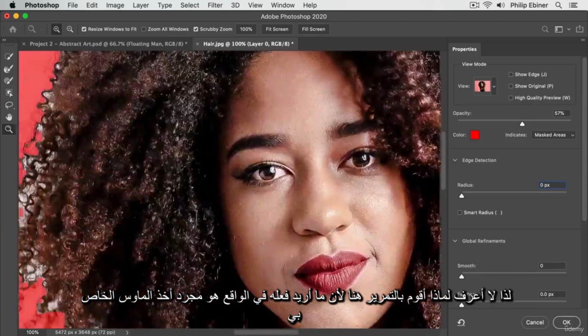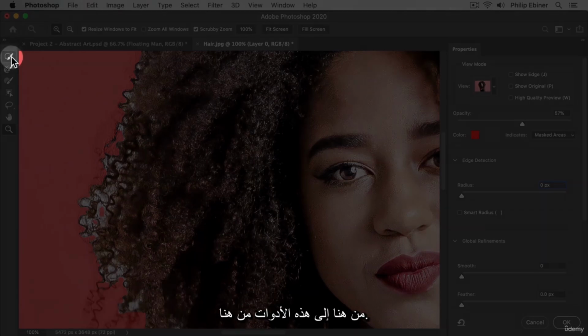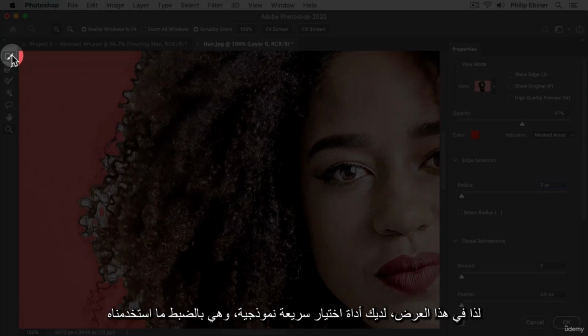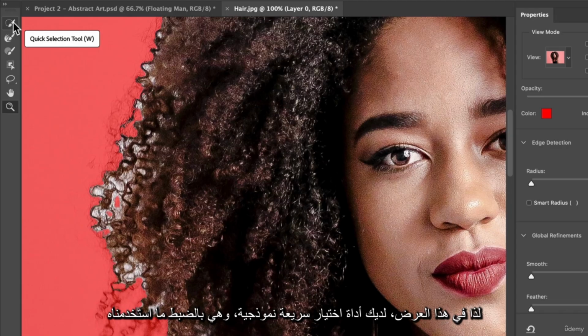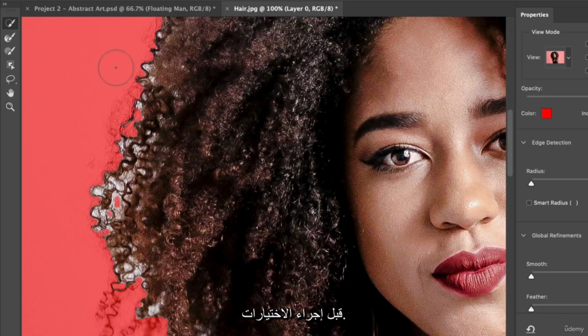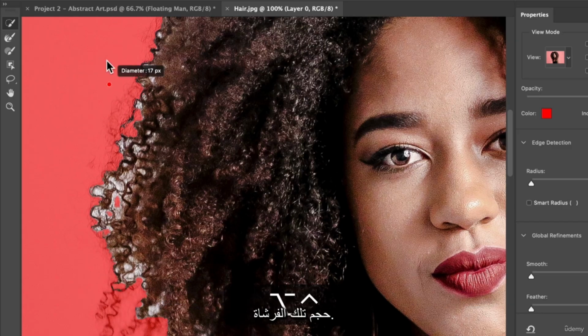So I don't know why I'm scrolling over here, because what I want to do is actually just take my mouse over here to these tools. So in this view, you have a typical quick selection tool, which is pretty much exactly what we used before to make selections. You can change the size of the brush. Remember, with any of these brushes, Control Option on a Mac, Command Alt on a PC to increase or decrease the size of that brush.